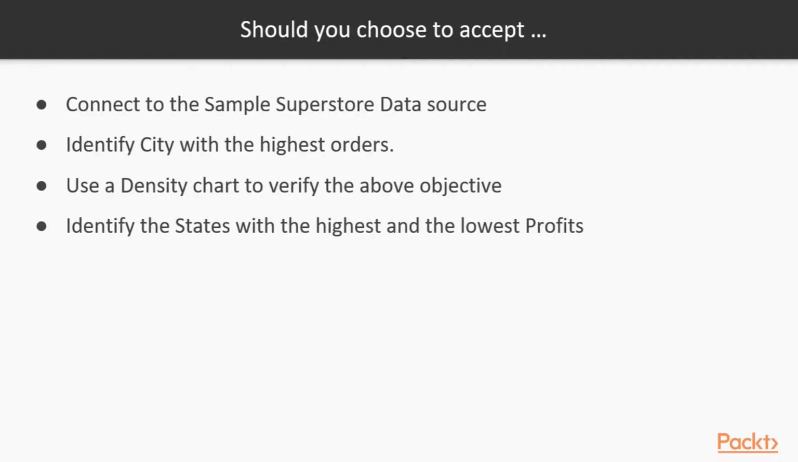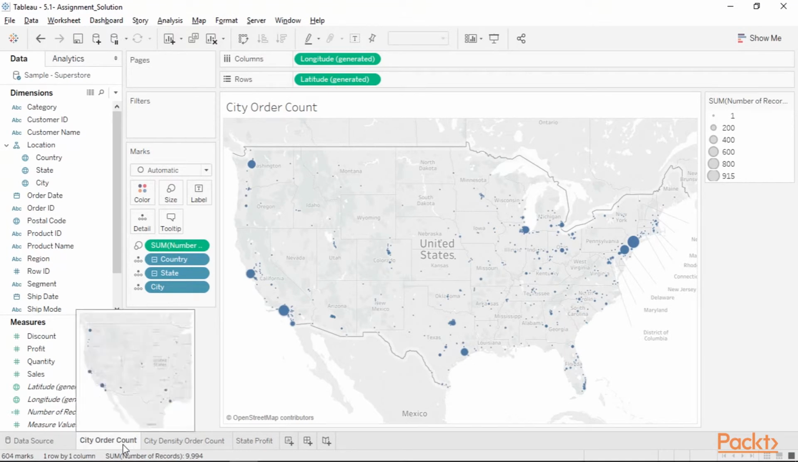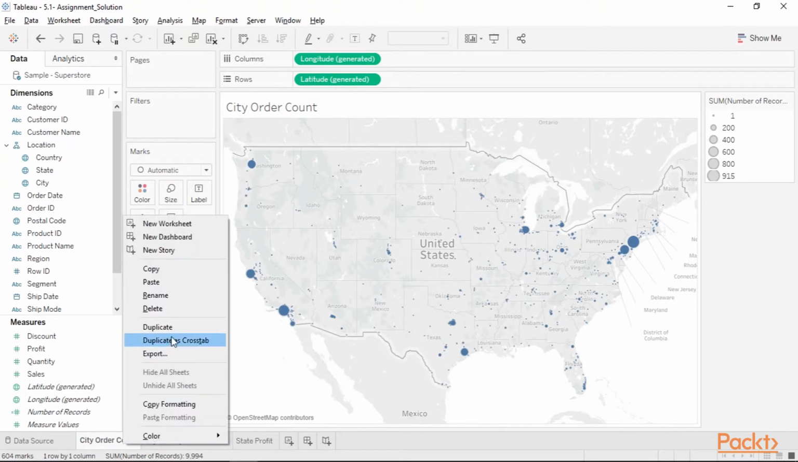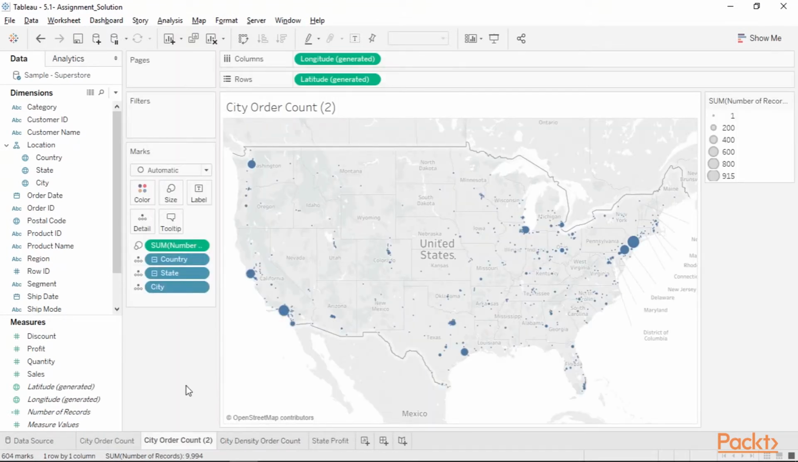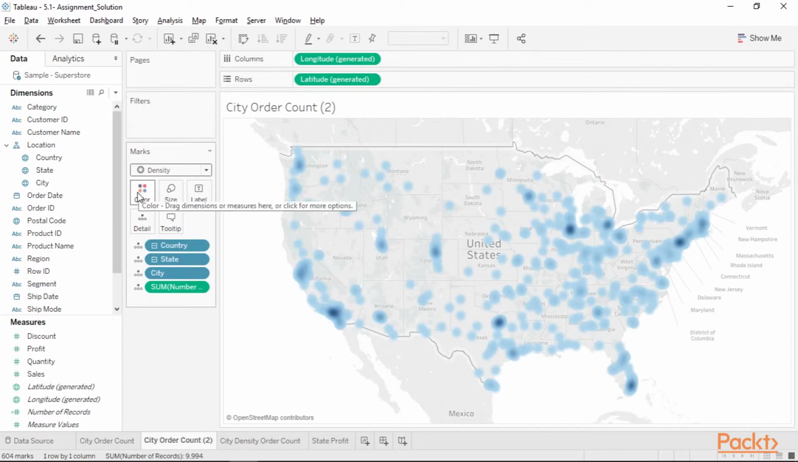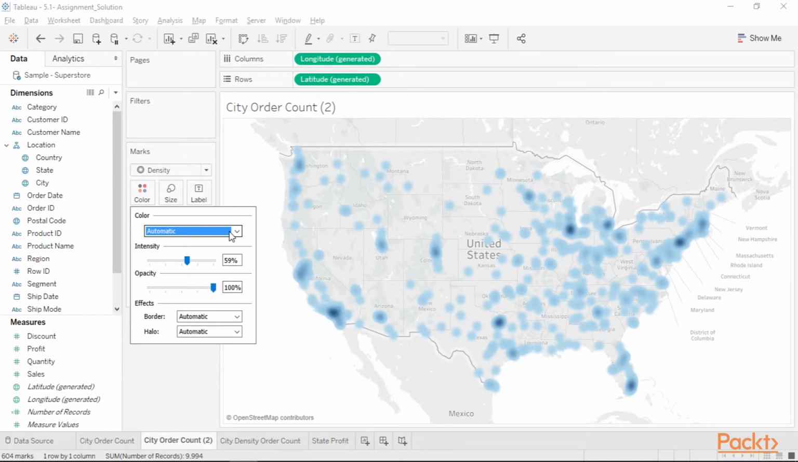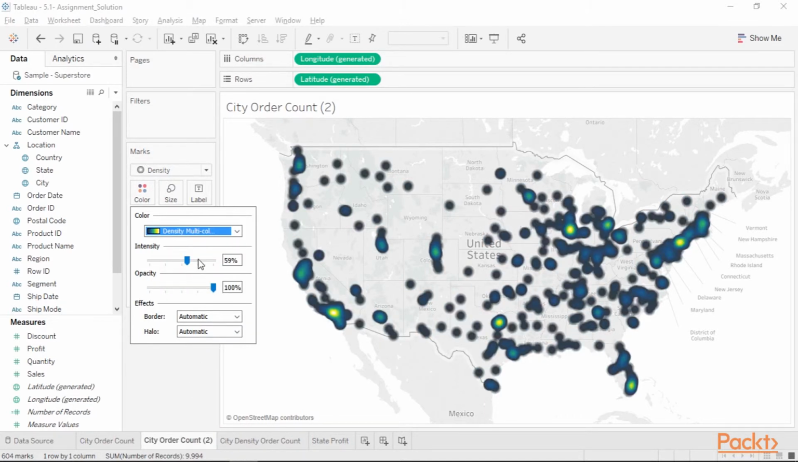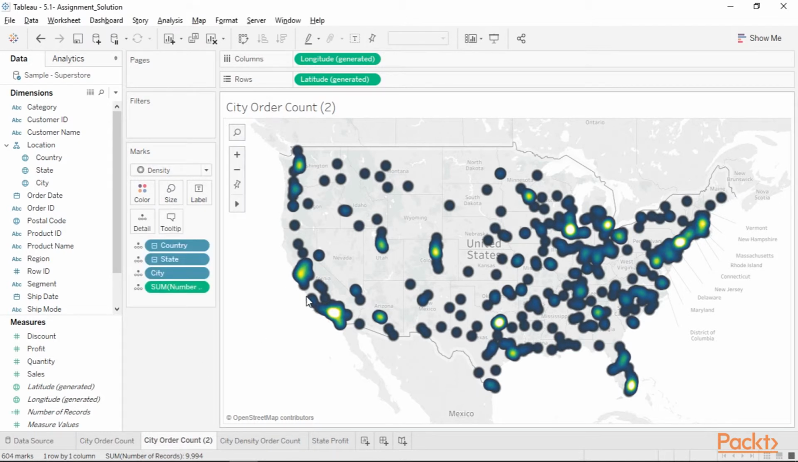The third objective is to use the density chart to verify the same. We could simply replicate the sheet by right-click and duplicate. Now, we need to change the mark type to density. Let's also try to make the colors a bit more informative. Here, we can clearly see the bright spots which indicate the highest number of orders.